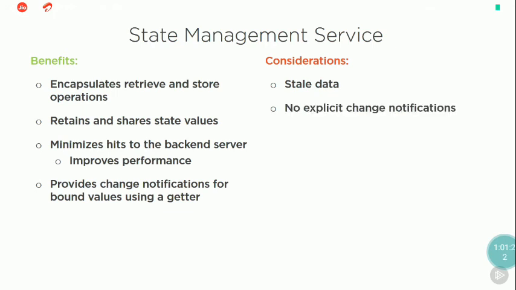As we saw in the demos, the service does not provide explicit change notifications, so if a service property is not bound, the component is not notified of changes to that property. We'll look at this further in the next module.